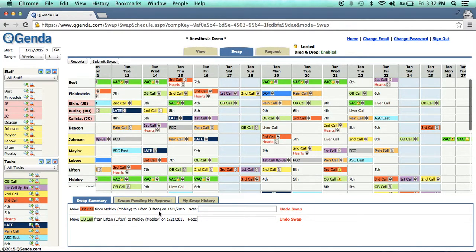After reviewing the swap moves and approving them yourself, go ahead and click on Submit Swap. Without clicking on Submit Swap, the other provider involved in your change won't be notified and the swap won't go through. Once you've clicked on Submit Swap, an email will get sent, in this case, to Dr. Lifton. He will be notified to log into his QGenda account and approve or reject any swaps pending his approval.